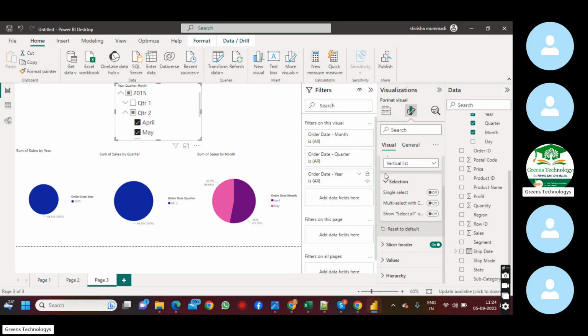So we have other options, like single selection. Instead of choosing multiple selections, I want to select only a single value at a time. So I can choose the single selection option. If I choose single selection, at a time I can choose only a single value. I can't select multiple values. It's not possible for me to choose multiple selections. At a time I can choose only a single value. This is the option we have.